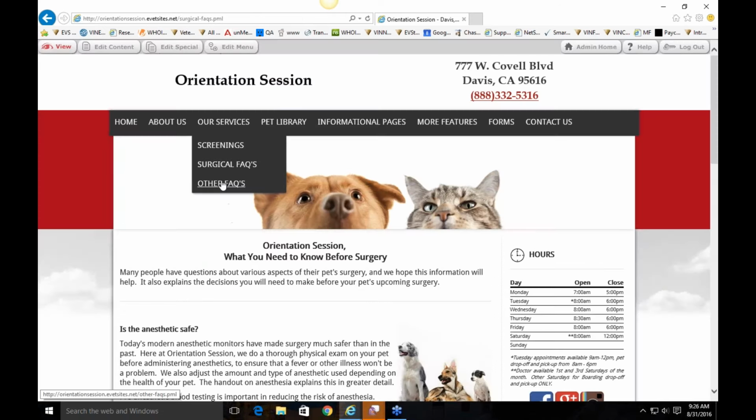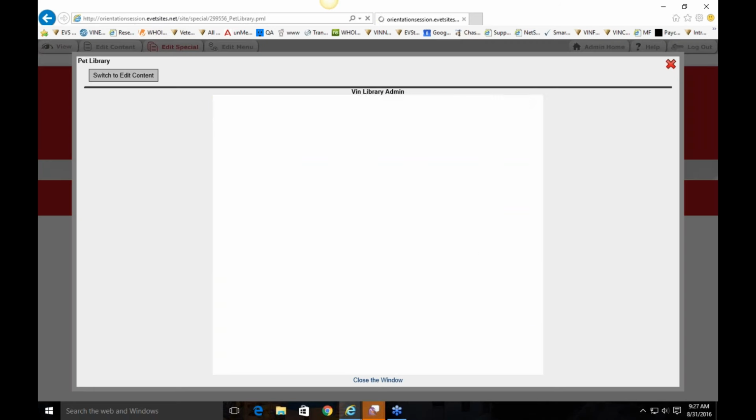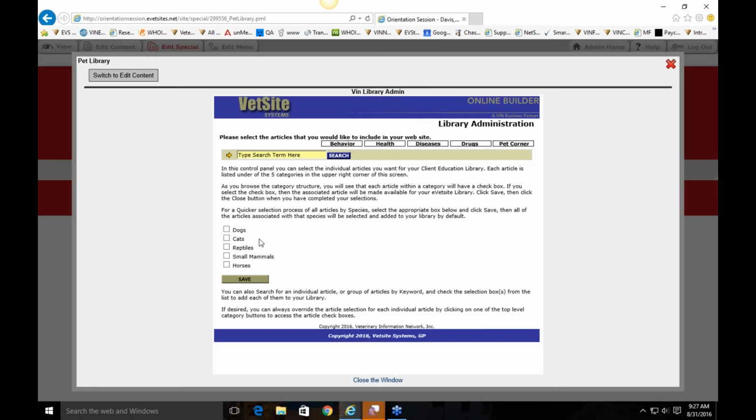So this is the pet library page. This is going to be the VIN library that comes with every website. To activate it, you only need to activate it once, and you're going to use this Edit Special button. If you click on that, you'll notice right now no species are selected. All you have to do is select the ones that you'd like. So if I only saw dogs and cats at my clinic, I'm just going to select those two and hit Save.